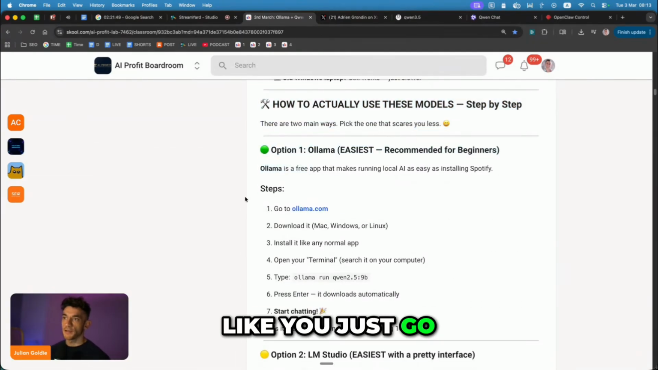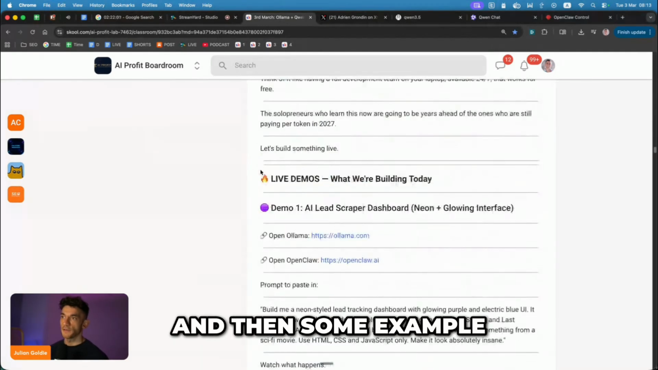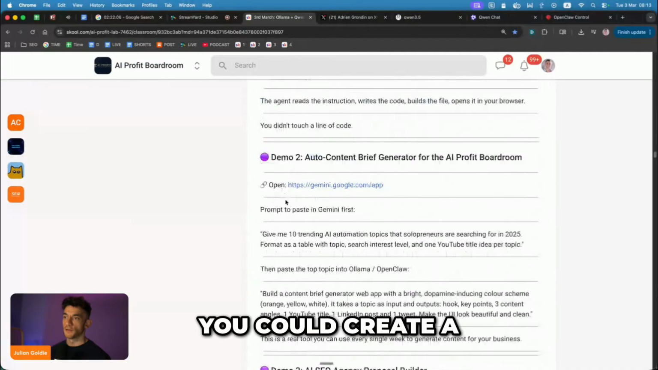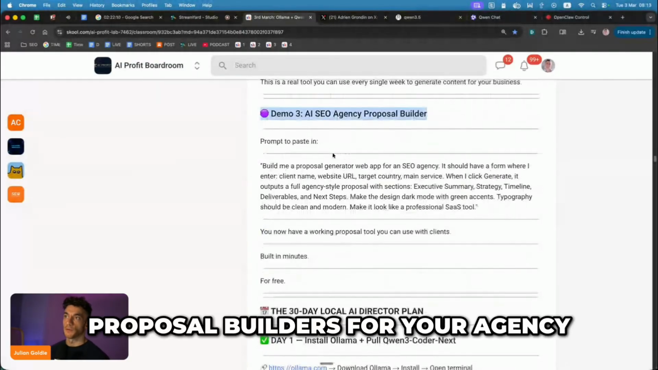Now, how do you actually use these models? So you can use Ollama, like you just go to ollama.com, download it, install it like any normal app, open your terminal, and then run these commands. And then some example use cases. So, for example, you could create a content generator. You can generate proposal builders for your agency.